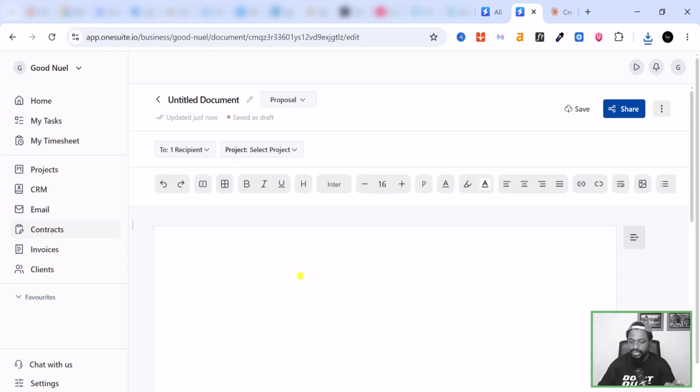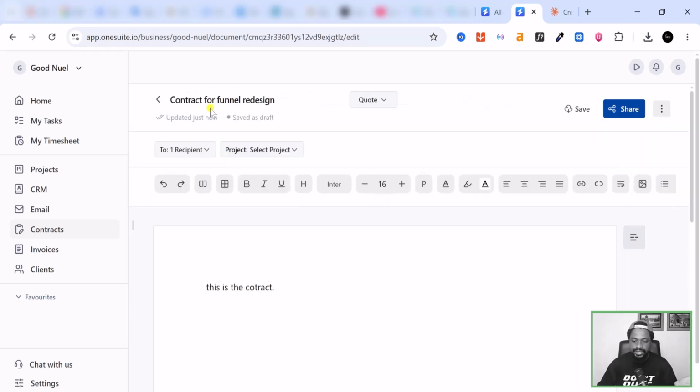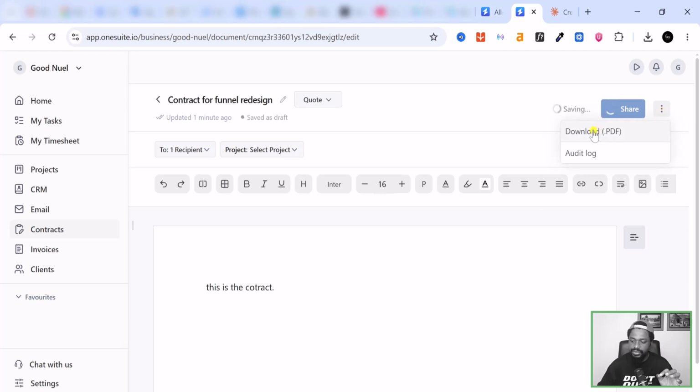So again, you can put your own document if you have one. So here I've created the contract. This is a very simple contract. Obviously you need to write something better than this, and I can also save this contract. I can share it with them, and then here I can download it either as a PNG or as a PDF. Basically you can only download it as a PDF in this case.